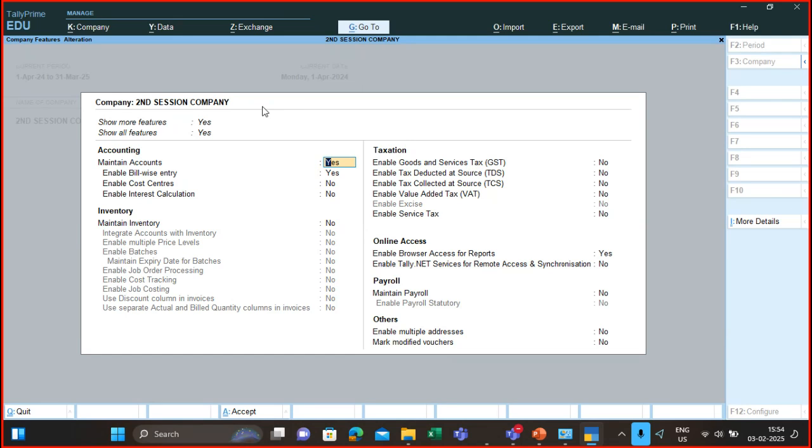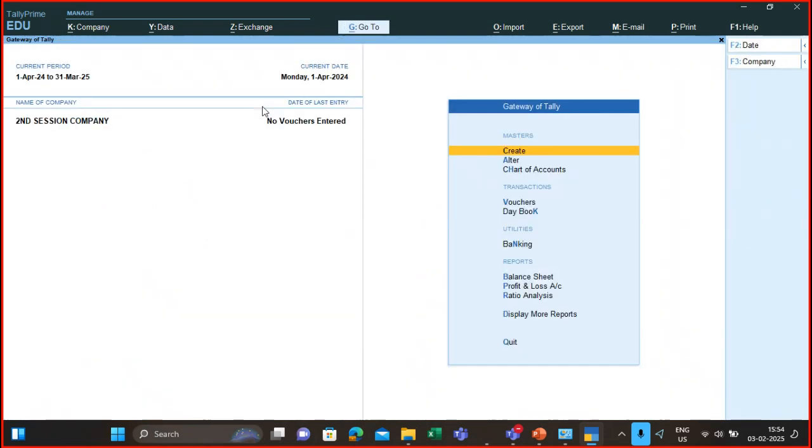But today I'm going to give you the understanding of maintaining accounts only. I'm not giving you the understanding of inventory only. Maintain accounts only means what? In this case, we have to manually calculate the stock and manually enter the stock account.